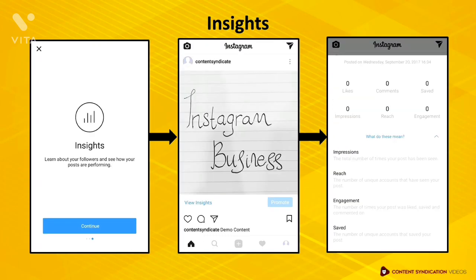Next is Insight. This feature helps you to detect which content you posted has the highest impressions, reach, engagement, and saved. With it, you can depend on the number of insights to ensure that the next content you post will have the same impact or more. The final tool is Promotion, also known as Instagram Ads, which we will cover in the next module.